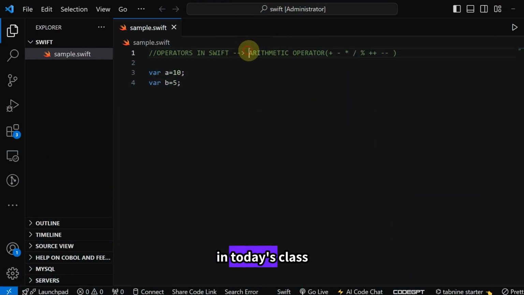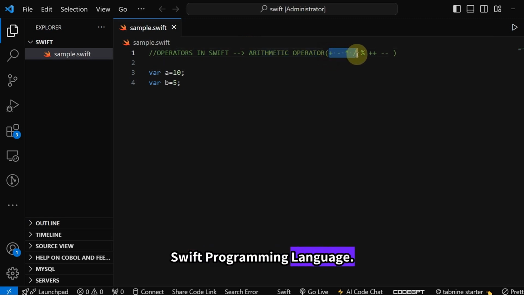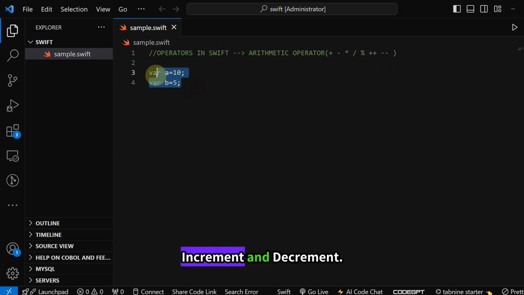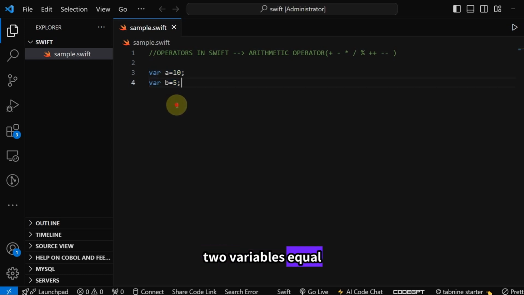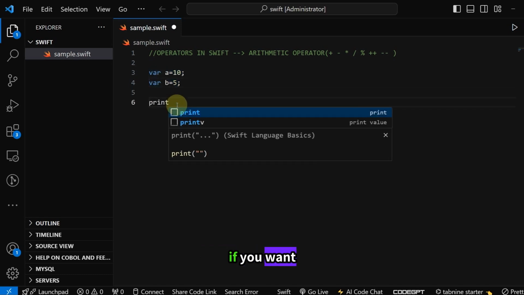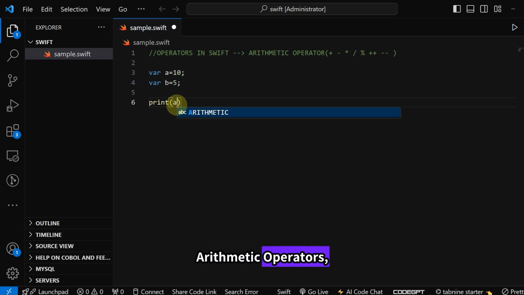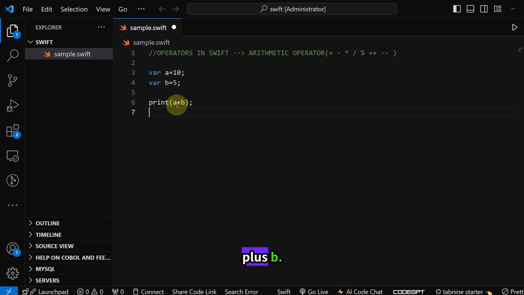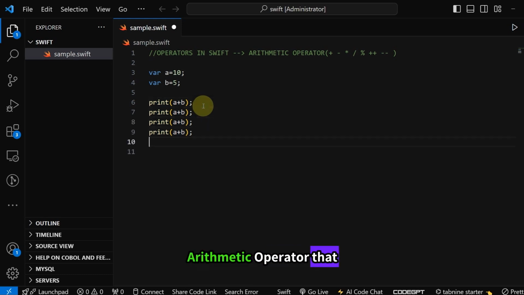Welcome everyone. In today's class, we are going to discuss arithmetic operators in the Swift programming language. Arithmetic operators are addition, subtraction, division, multiplication, modulus, increment and decrement. I'm going to create two variables, a equal to 10 and b equal to 5. If you want to print the arithmetic operators, you type print a plus b. That's the first arithmetic operator, addition.